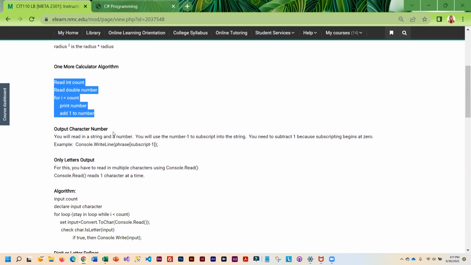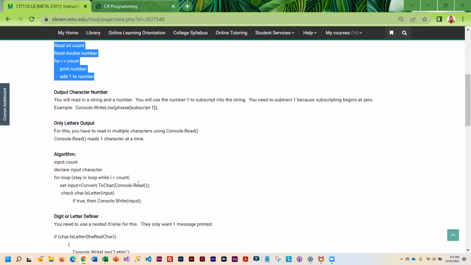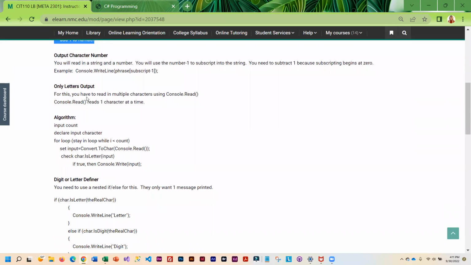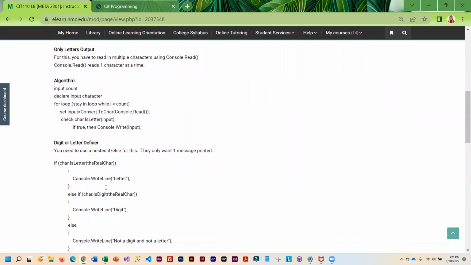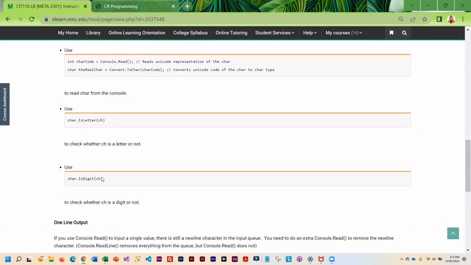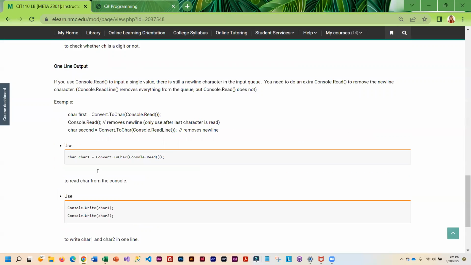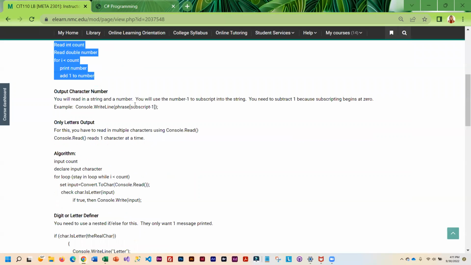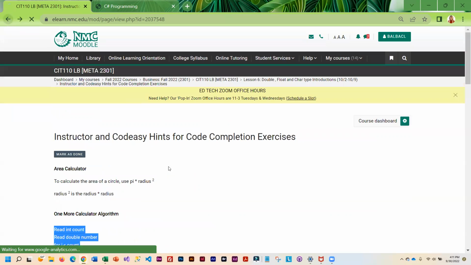Output character number, my little helpful hint here deals with subtracting 1 from your subscript because the subscripting has to begin at 0. Okay, so you might want to read through these. These are ones that, again, I thought you might have trouble with. Okay, so hopefully this will help you and you won't get frustrated.